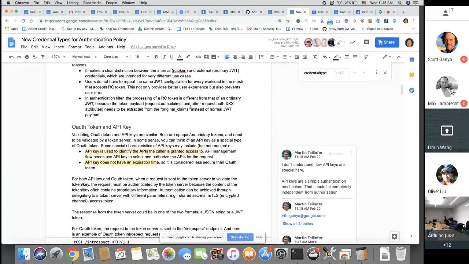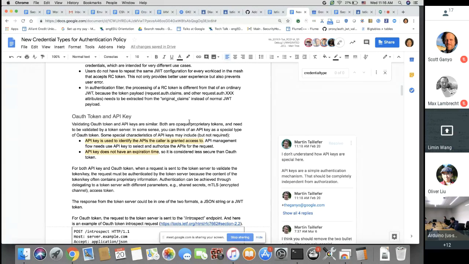Second, we want to have the RC token definition in one place globally, and all the workloads inside the mesh can directly refer to it. We don't have to define the RC token spec for every workload. So although RC token is just a JWT token, for better user experience, we want to define it globally once and refer to it in all the other places.